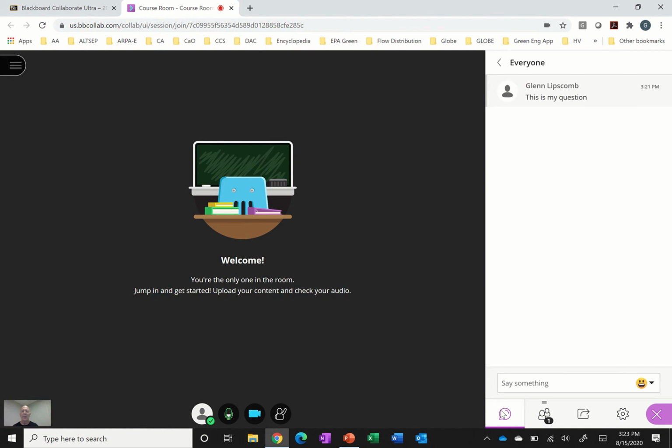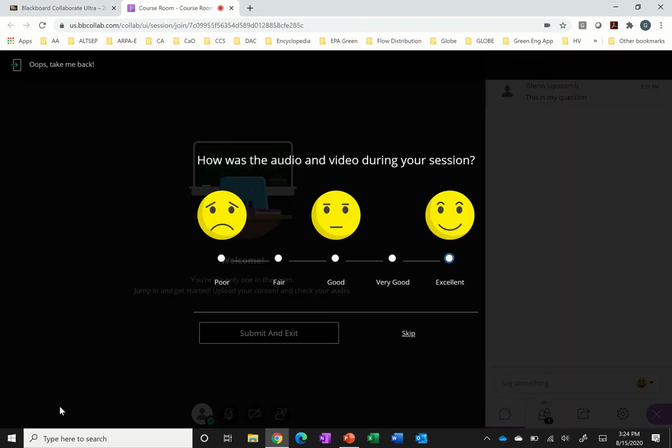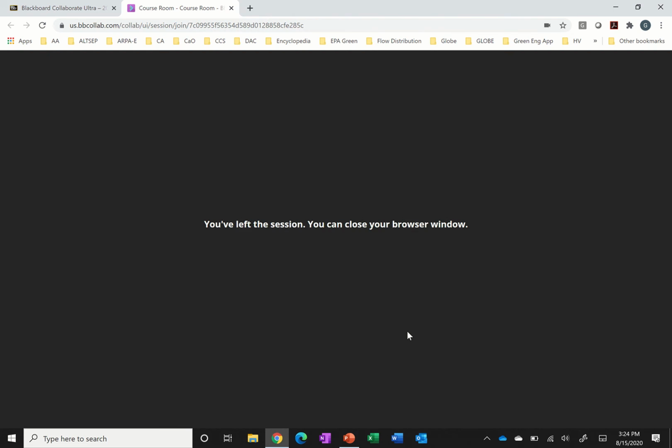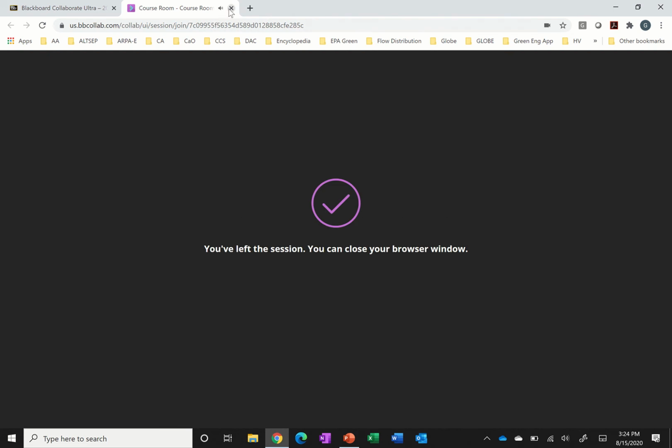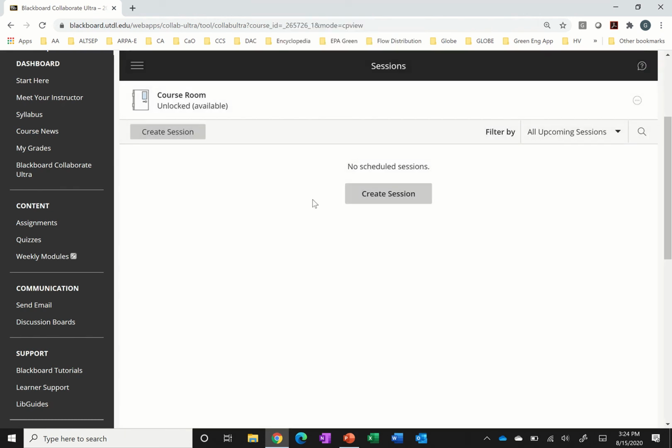When you're done in the course room, what you can do is click on the hamburger over here at the upper left, the 3 horizontal lines. You come way down here to the bottom, click on Leave Session. It'll come up and allow you to leave, but only after you answer this question: how was your experience? You really don't have to say anything, you just click on skip, but unfortunately you do have to do that. And then once you skip, it'll say you can now close this browser window. I'll do that, and then I'll go back to the Blackboard page that I started from, and then I'm going to close the course room in there.